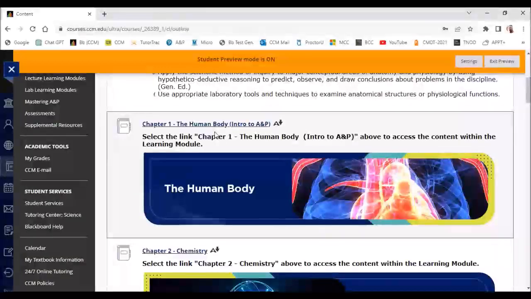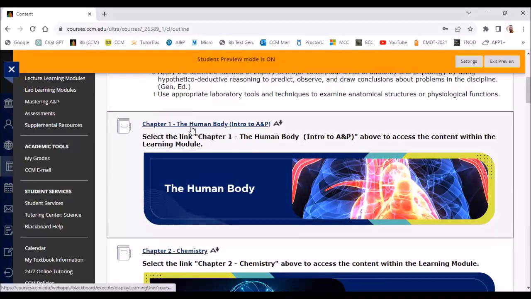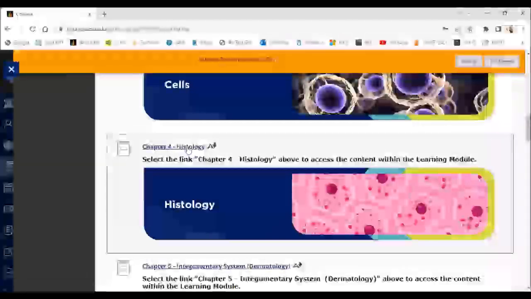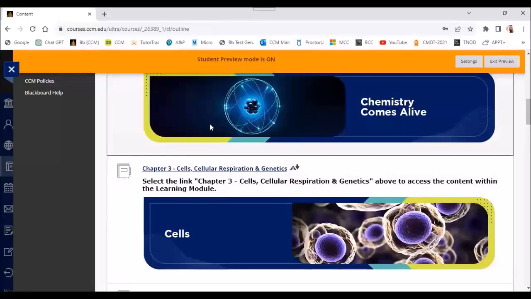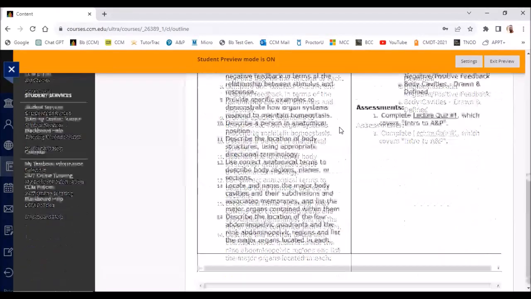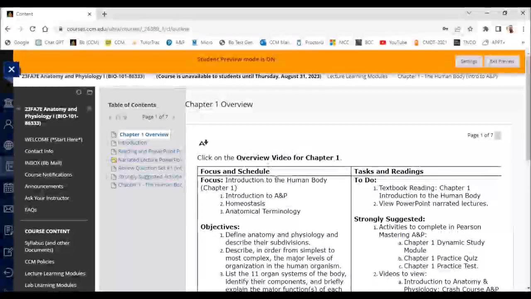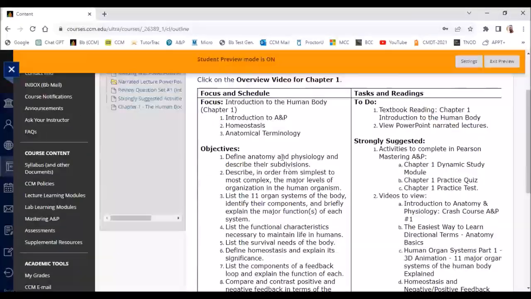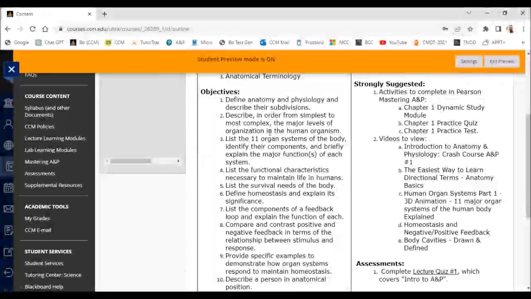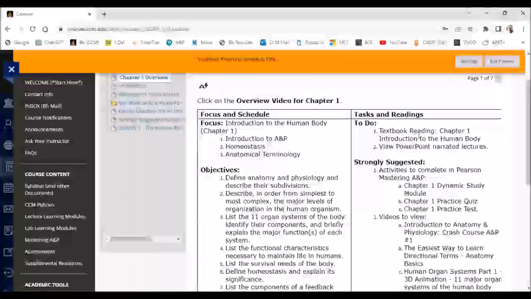So let me show you over here. If we're going to do, it doesn't matter. Okay, let's just start with the first one. Okay, so when you click on this, all right, there's a lot here to read. Okay, this is kind of giving you an overview of what this unit or chapter is going to be on, the objectives that you should be able to do by the end of the chapter reading.